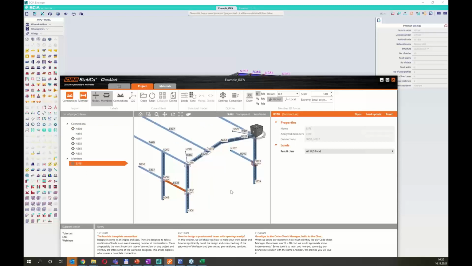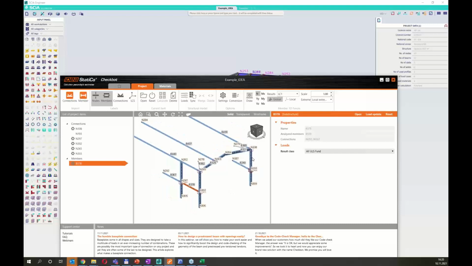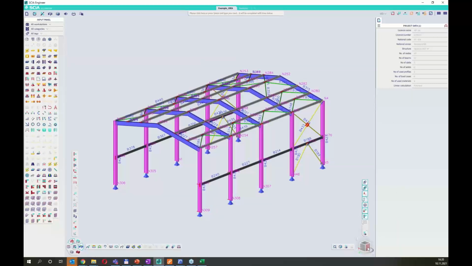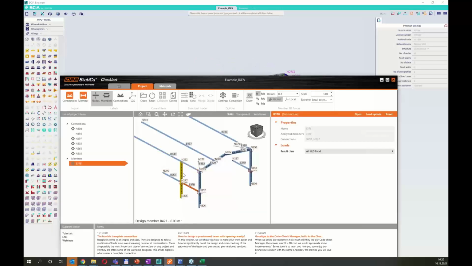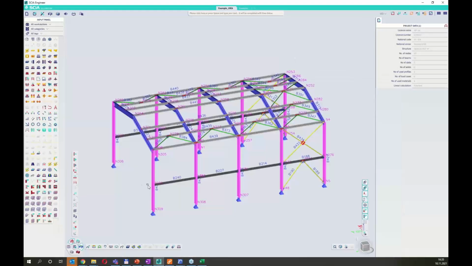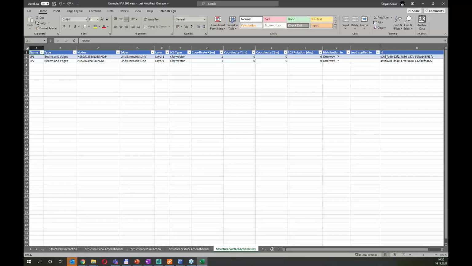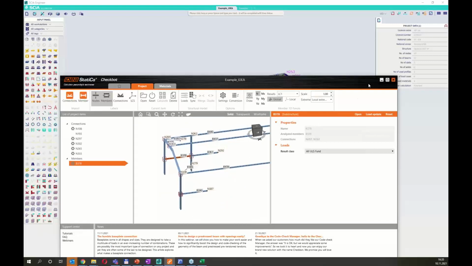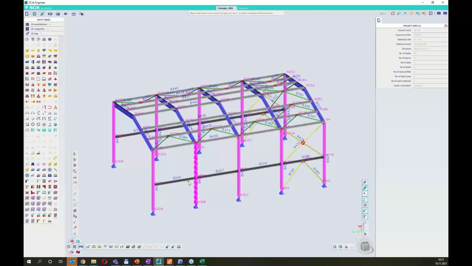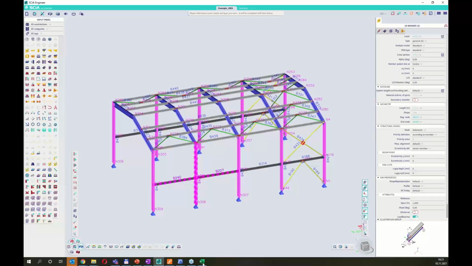So how to do that? It's simple. There are also some other settings, but it's not important at the moment. So how to do that? I can simply take a look in the 3D scene of SCIA Engineer. I will just check which connection I have there. It's 193. So I'm taking this one. Okay, so let's import this connection.